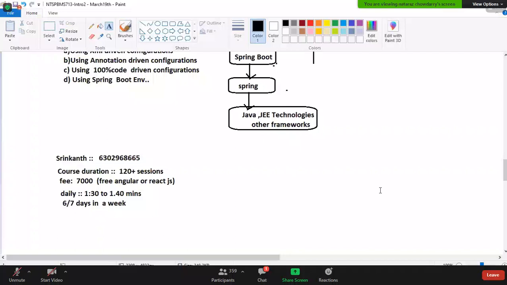Listen, boss. Microservice and Spring Cloud together, I will conduct 45 plus sessions. 50% of the course on microservice and cloud and 50% of the sessions on Spring and Spring Boot. So don't think that we are going to compromise on microservice. We are going to have depth in the microservice subject.